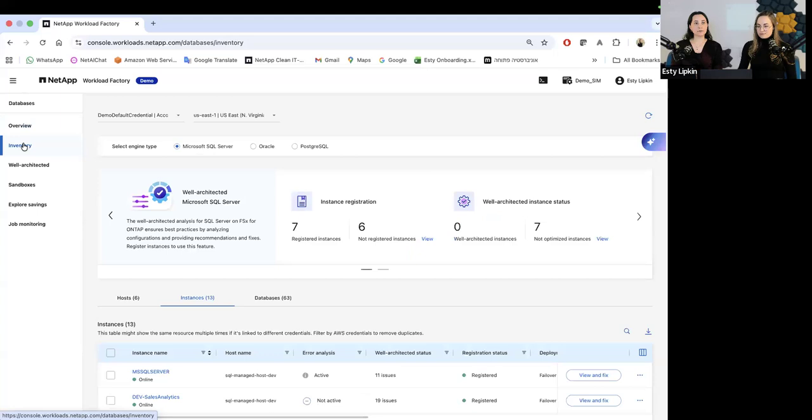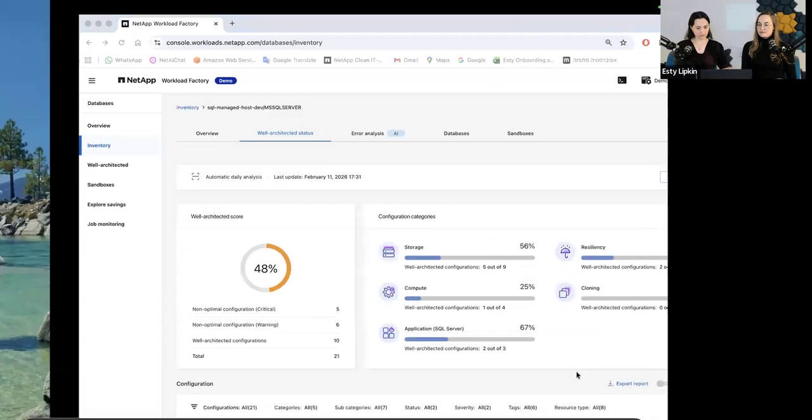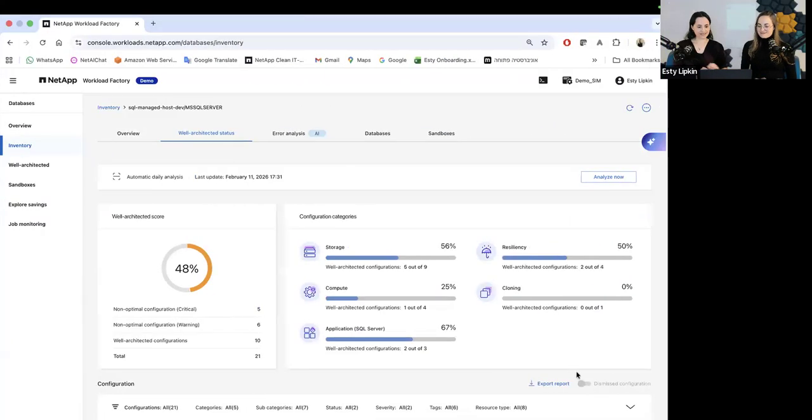So before we dive into the well-architected, I just want to show you our inventory view where Workload Factory will automatically identify your databases and their structure, and you will be able to look in the environment and see the recommendations. Now you can see that we have different types of recommendations in different categories, from the storage to the compute to the database level, resiliency and cloning. All the things you need to make sure your environment is configured correctly.